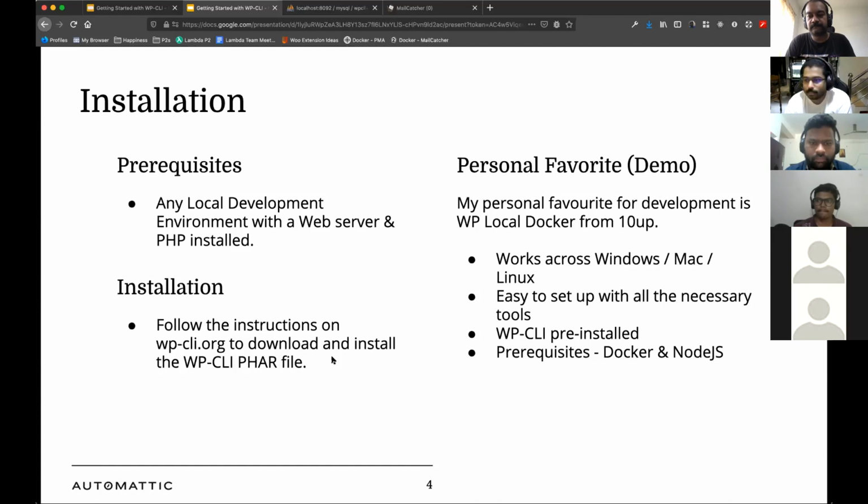So it also has WP-CLI pre-installed, so I don't need to do any configuration. The prerequisite for installing Tenant Docker is you need to have Docker Desktop installed, plus you need to have the latest version of Node.js. I'm happy to say that this tool, Tenant Docker, actually works seamlessly across Windows, Mac, and Linux. So if you're on either of them, you can make use of this. It's also free as well.